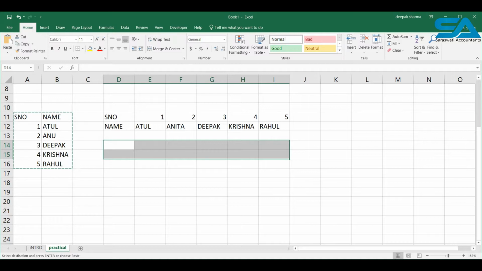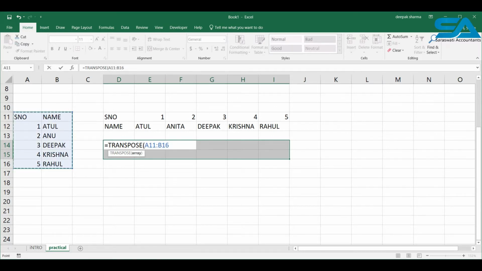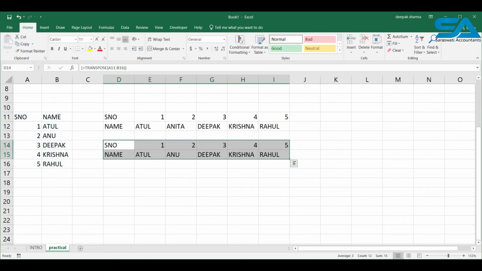After the selection, I will click on equal to apply a formula with the new transpose. As soon as the transpose function appears, you will press tab and then you will provide the range of the source. After providing the range, you will close the bracket, and now instead of pressing enter, you will press Ctrl Shift and Enter. As soon as you do, it will again transpose the values.